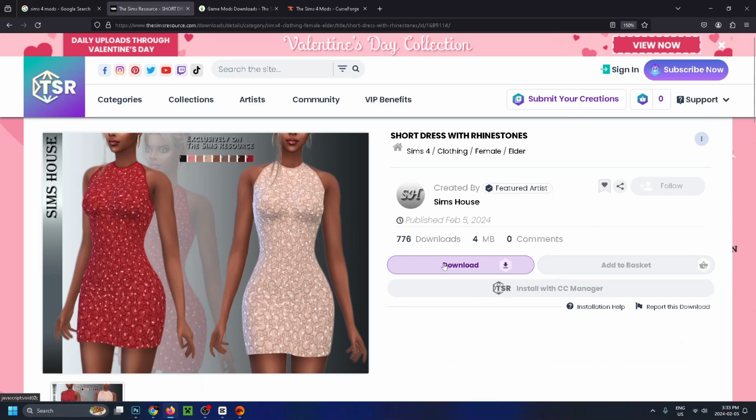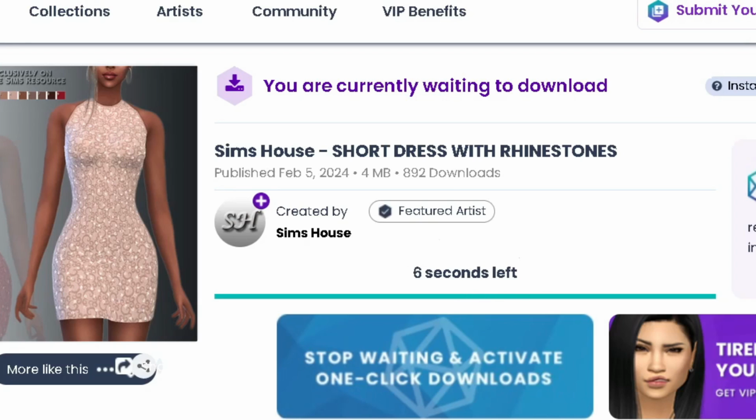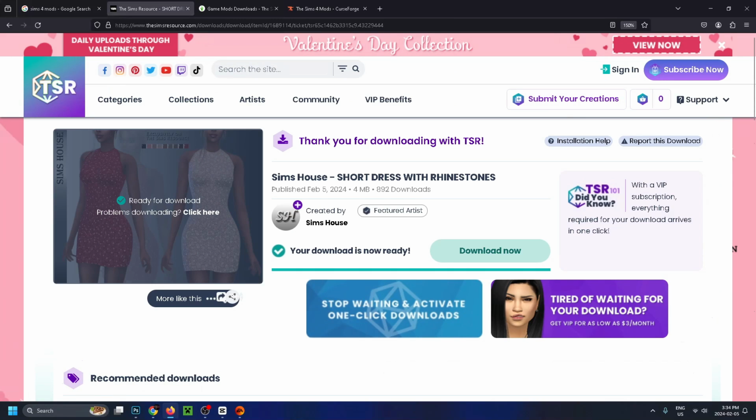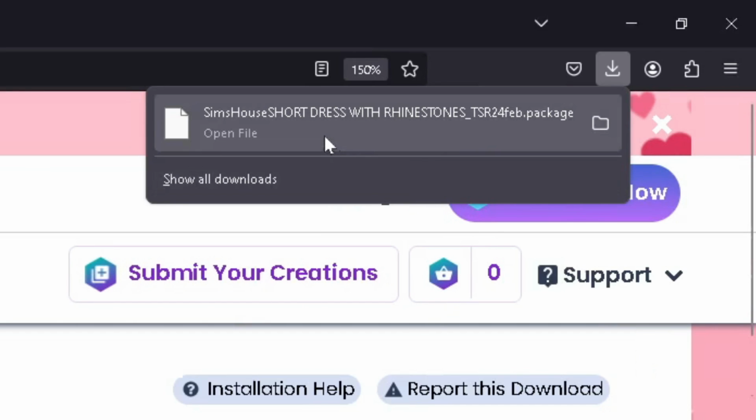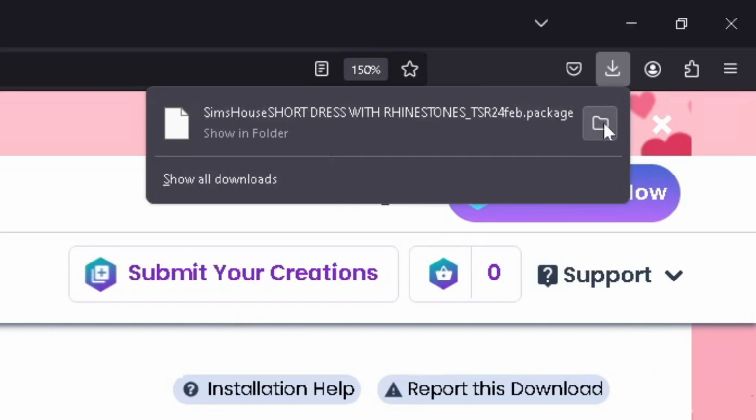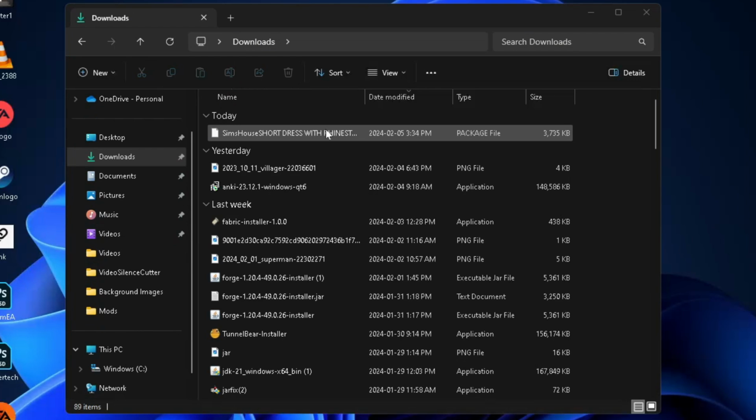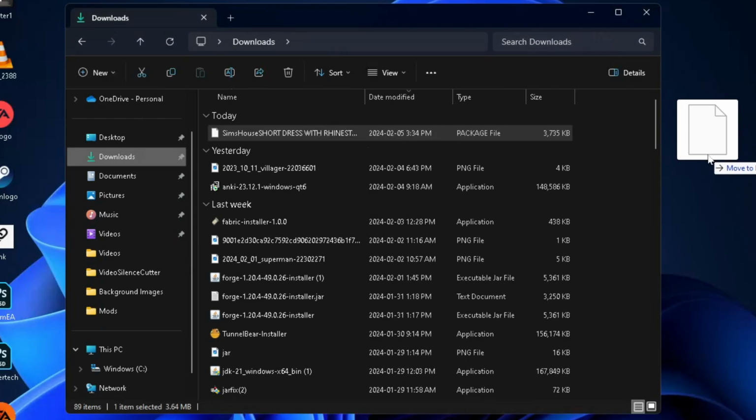Then there's this download button here on the right side, so I'm going to click on it. And then there's a countdown you have to wait for before you can download it. Then once the download's ready, you can go to download now. And then it should begin downloading in the top right corner, and then once it's finished, you want to open up this folder. Now with the custom content you've downloaded, click and drag it onto your desktop.